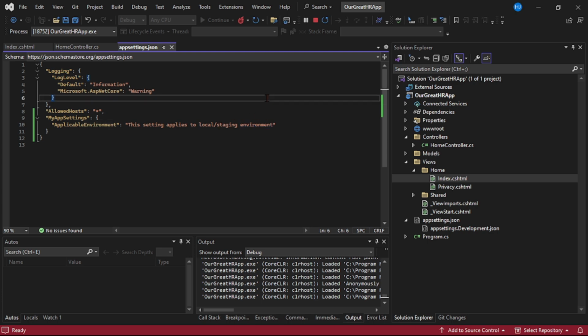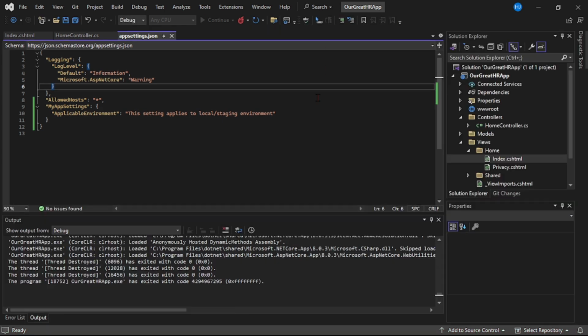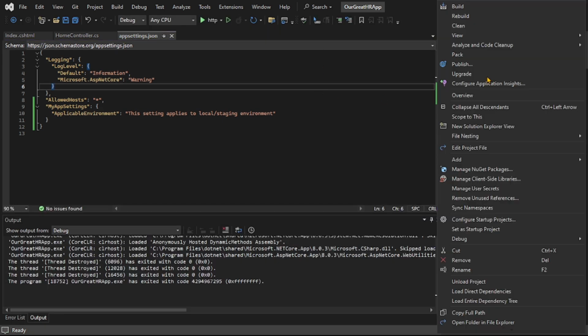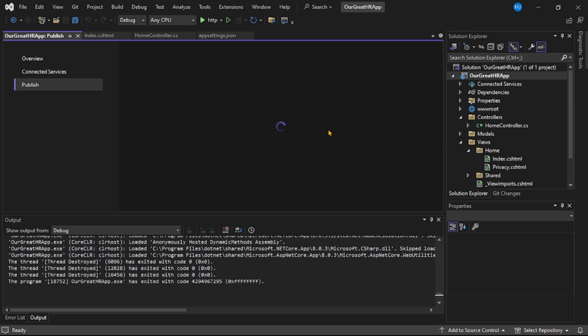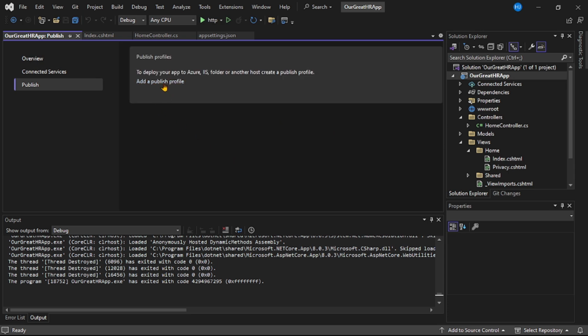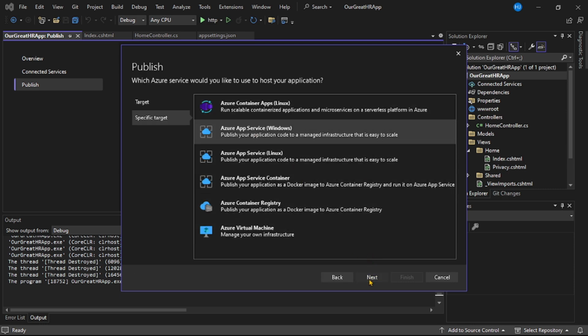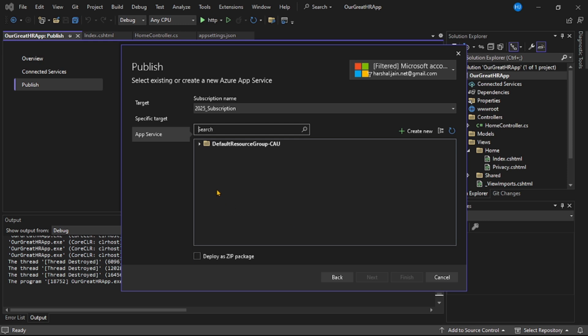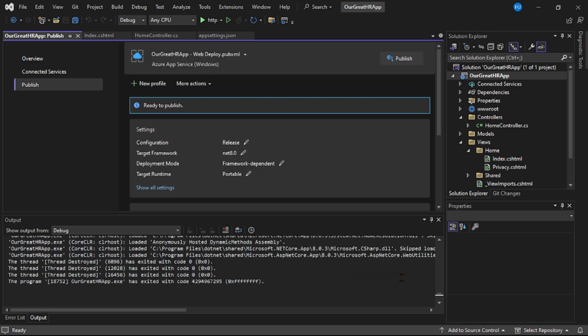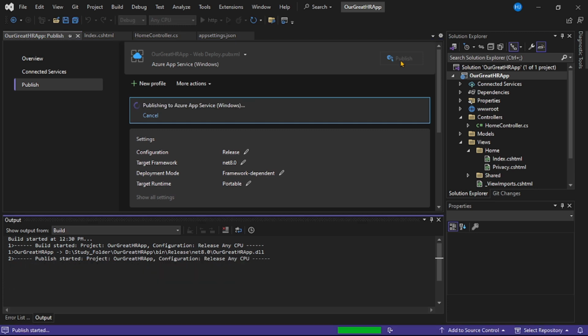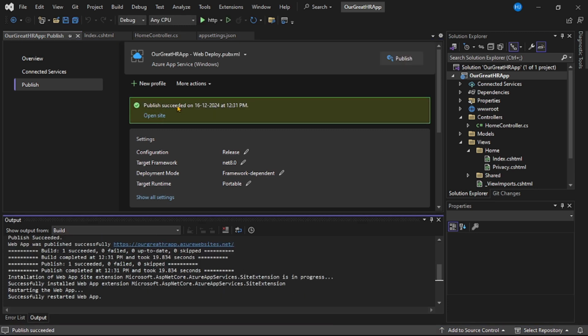Now let's do one thing. Let's deploy this application to Azure App Service. So let's stop. Right click on this project. I'll say publish. Here I will say add a publish profile. Azure, next. Azure App Service Windows, next. Let's expand this, and we can see our great HR app service. So let's select it, and I will say finish. It says ready to publish, and let's say publish. And guys, it says publish is successful.